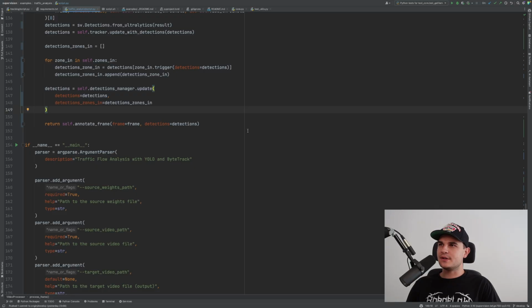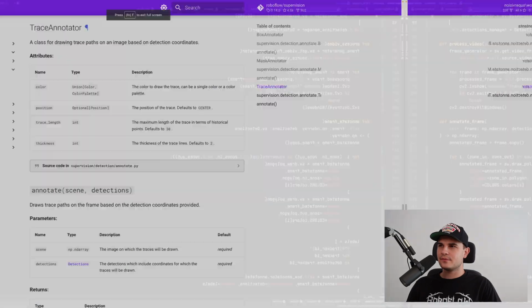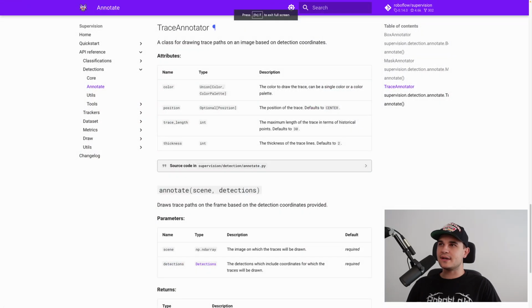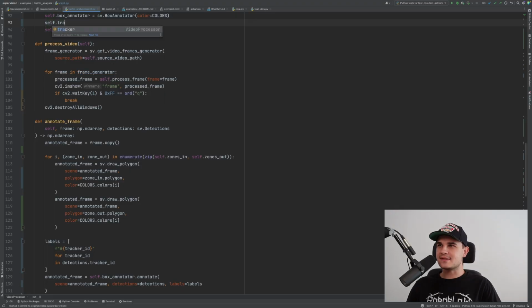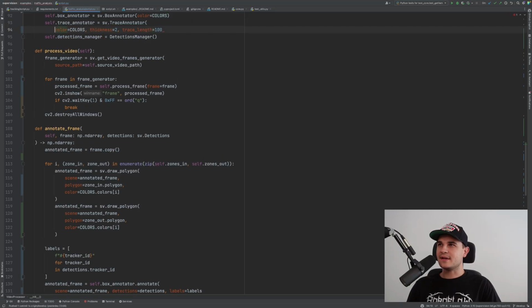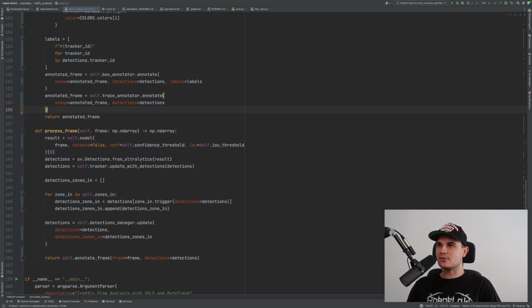Now, to improve the quality of our visualizations, it would be awesome if we could draw the path traveled by our vehicles, and to do that, we are using trace annotator. It's a feature that is not yet officially released in Supervision, but you can still access it if you use the release candidate package version, at least at the time of that recording. Now I can go into the constructor and just below box annotator, create an instance of trace annotator, pass the same colors, and define the thickness and the length of the trace. And the only thing that is still left to do is to go into the annotate function and trigger the annotate method.